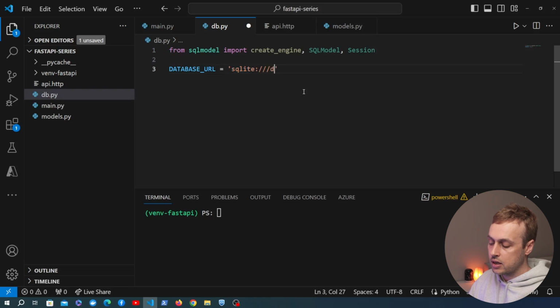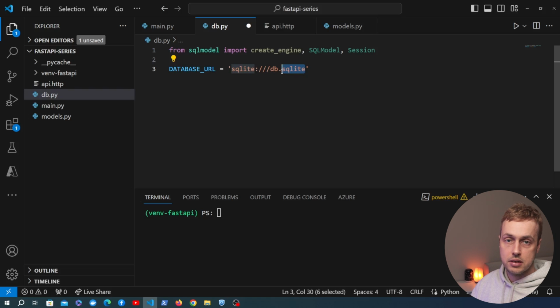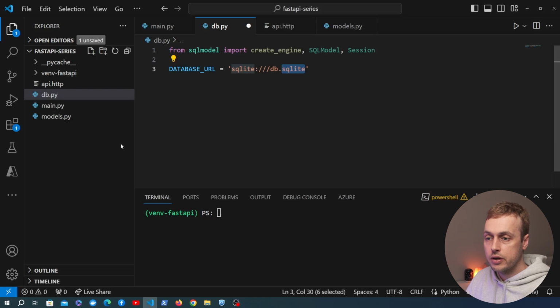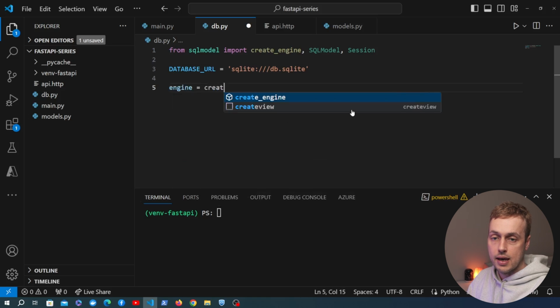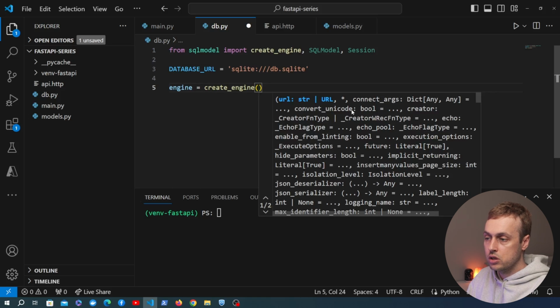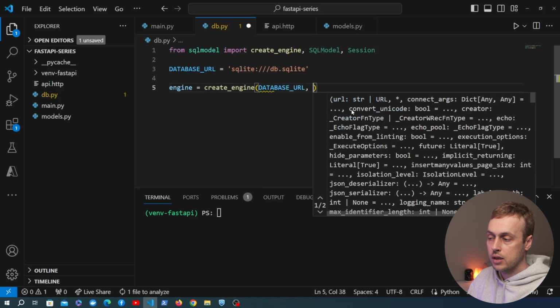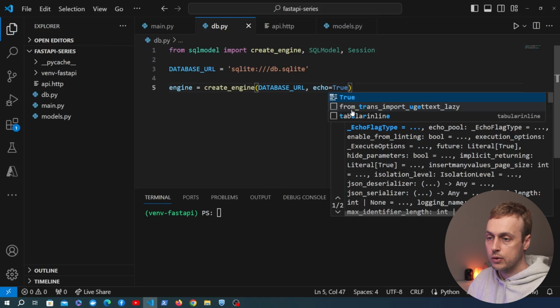But what we're going to do is define a file here called database.sqlite. And SQLite is a file-based database, and that reduces the complexity a bit because we don't need to install any external systems or processes like PostgreSQL. We can just create a file on the file system, and that's going to be our database for this project. Once we've got the URL, we're going to create the engine using that create engine function, and we're going to pass the database URL into that, and I'm going to pass echo equals true.